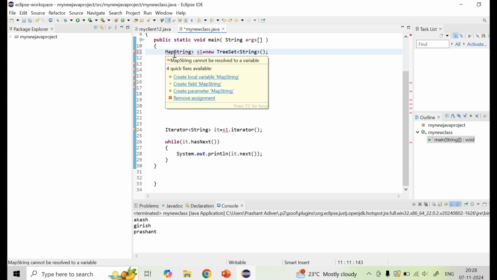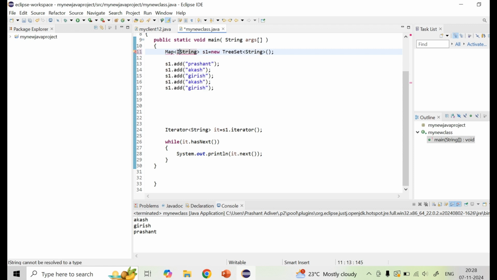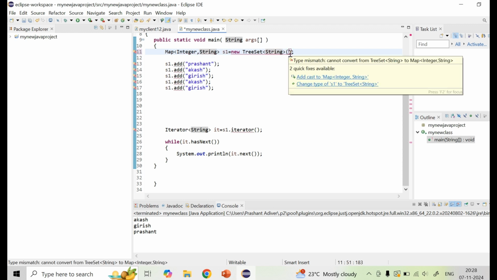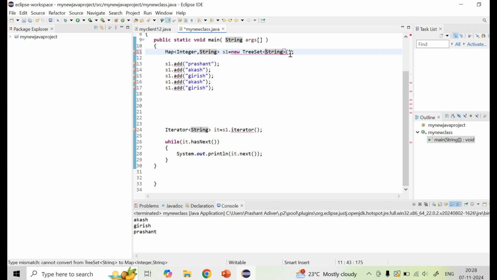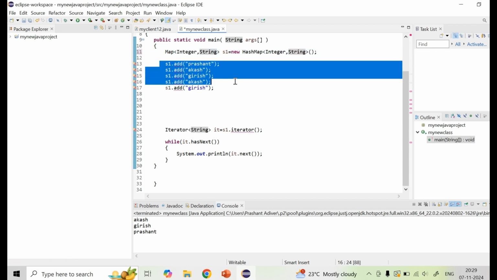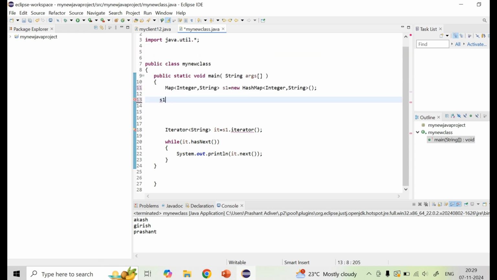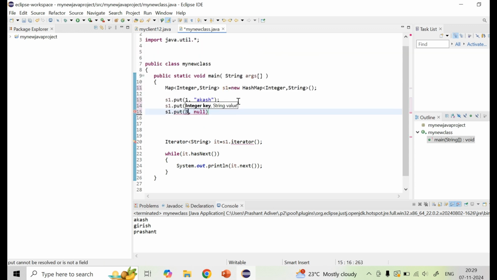If you want to map keys and values, I will take integer as a key and value as a string here. So here I can say HashMap, new HashMap. Here also you can say Integer comma String. Here what I'm going to do is add s1.put three different entries.